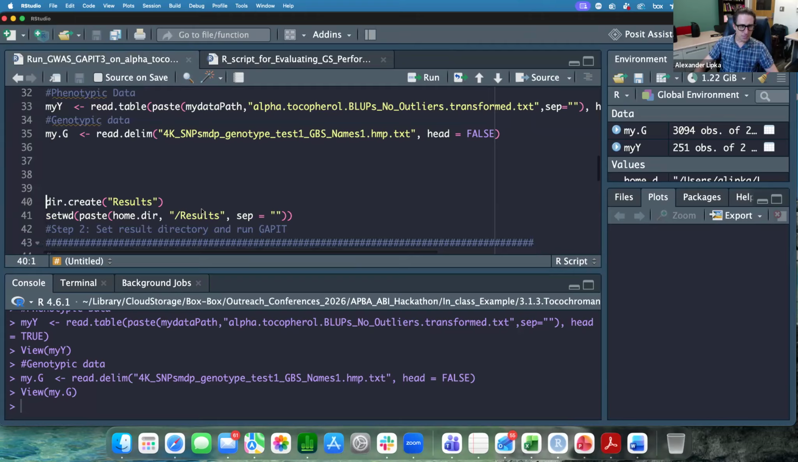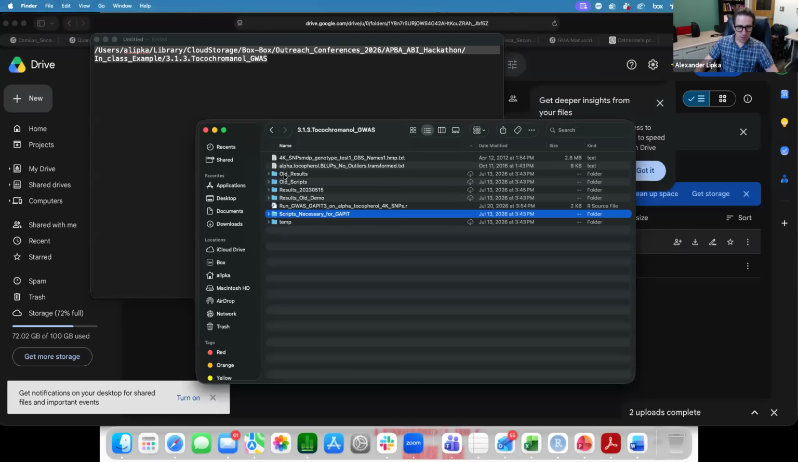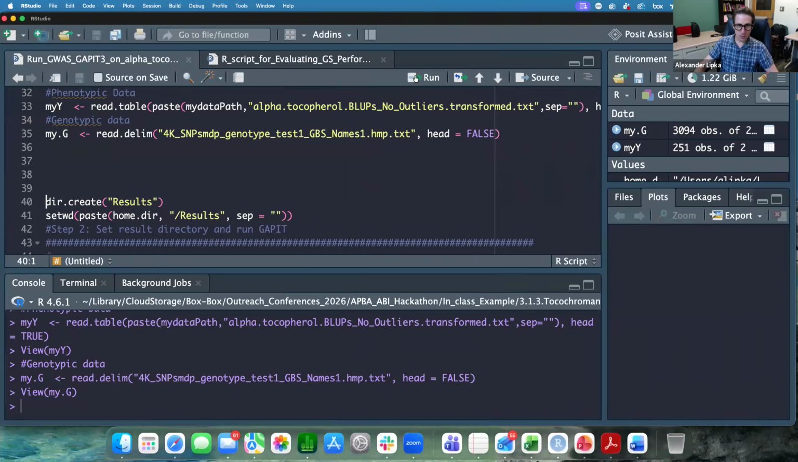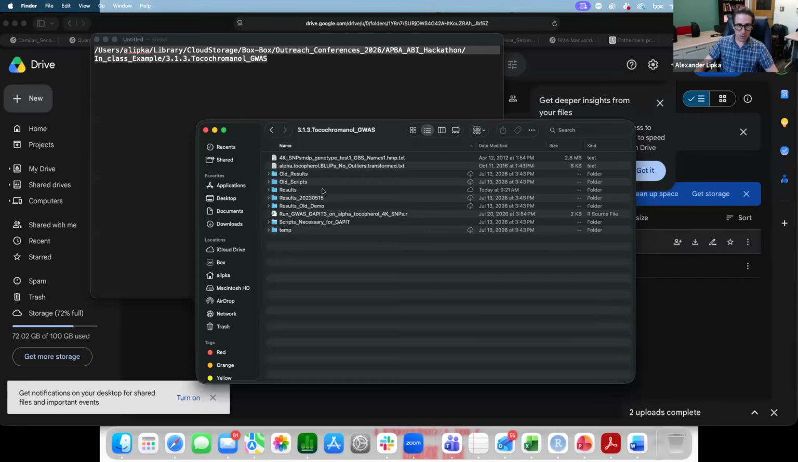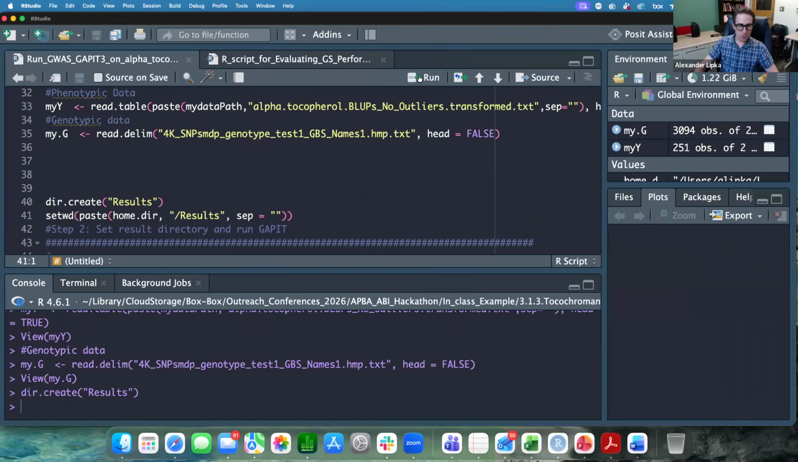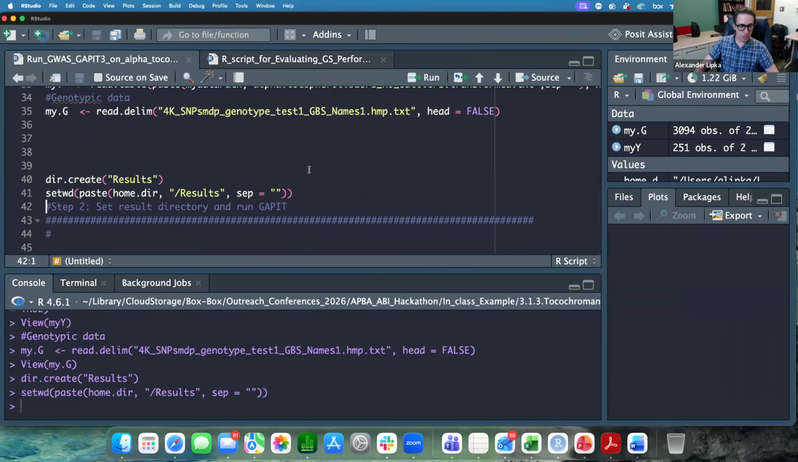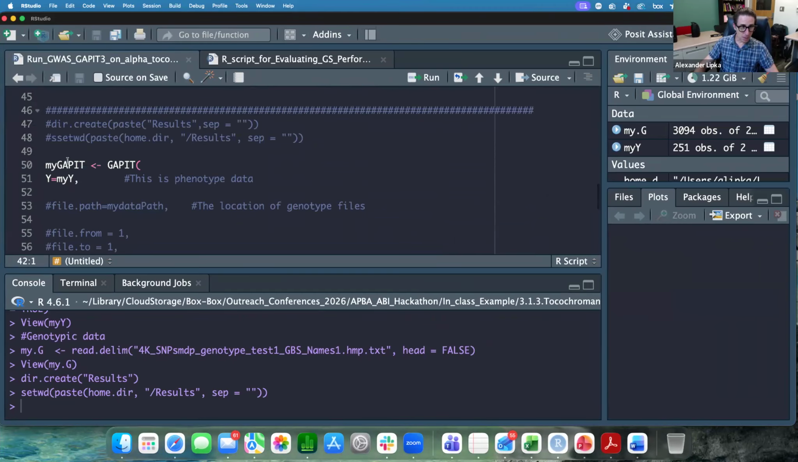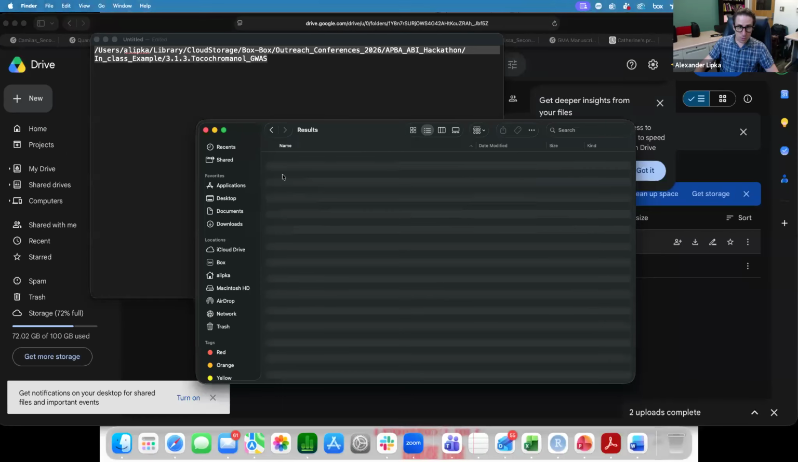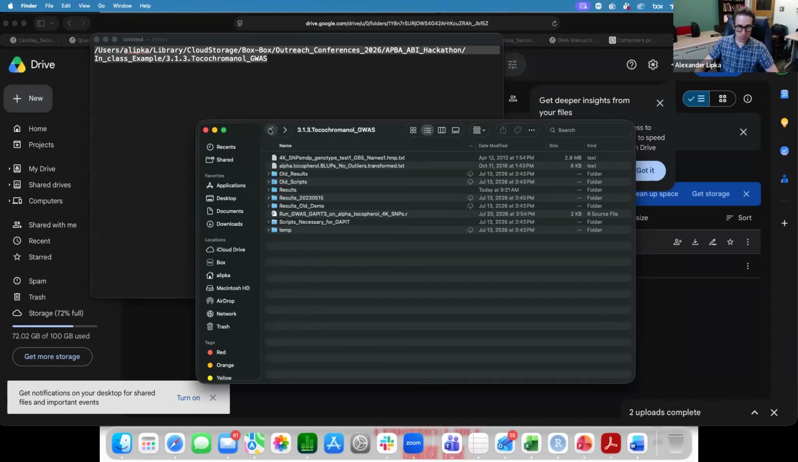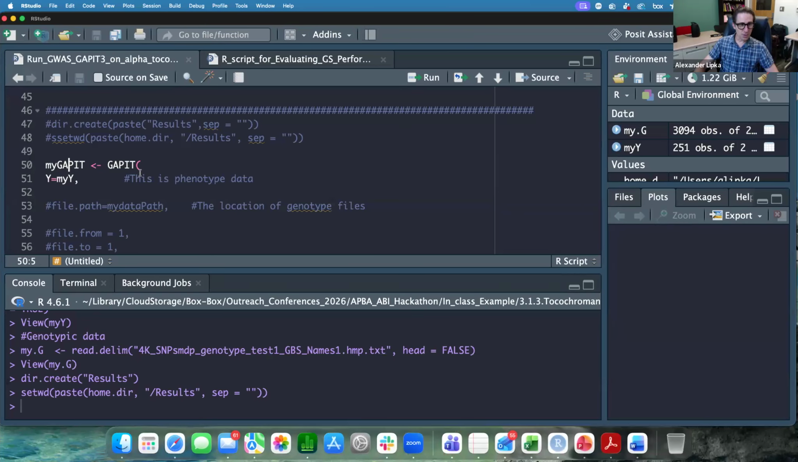Okay, so now check this out. Note in here, there is no folder called results. I'm now going to create a directory called results. And look at that, we have nothing in there. Then I'm going to set my working directory to results. Essentially, I'm going to run GAPIT now, and if all works well, we should see the GAPIT output files being put into results. So let's give this a shot.